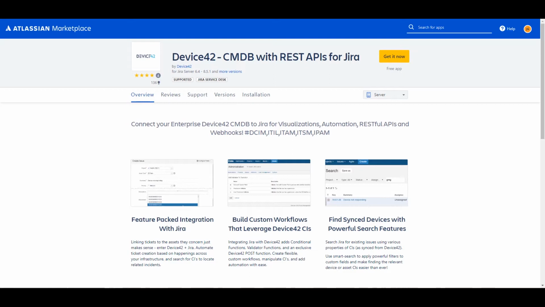So one thing to be sure of, of course, when you're grabbing the plugin, you can find it on our website, but you can also get it directly from the Atlassian Marketplace. There are a few different Device42 plugins available on their marketplace, so be conscious of the one you are selecting. Make sure it is the Device42 CMDB with REST APIs for Jira. This is the plugin intended for Jira Server. You'll also find those for Jira Cloud, Jira Service Desk, and we're also publishing Jira Data Center very shortly in the next few days. So I went ahead and selected Get it now.